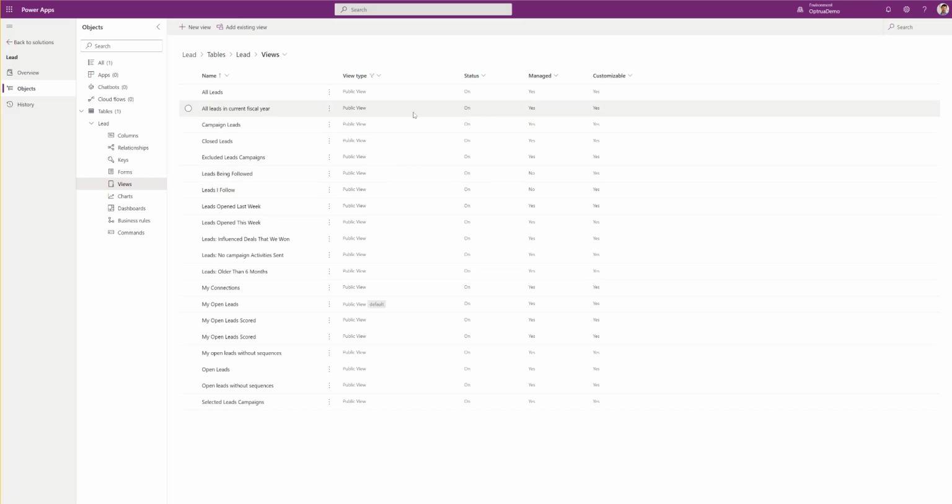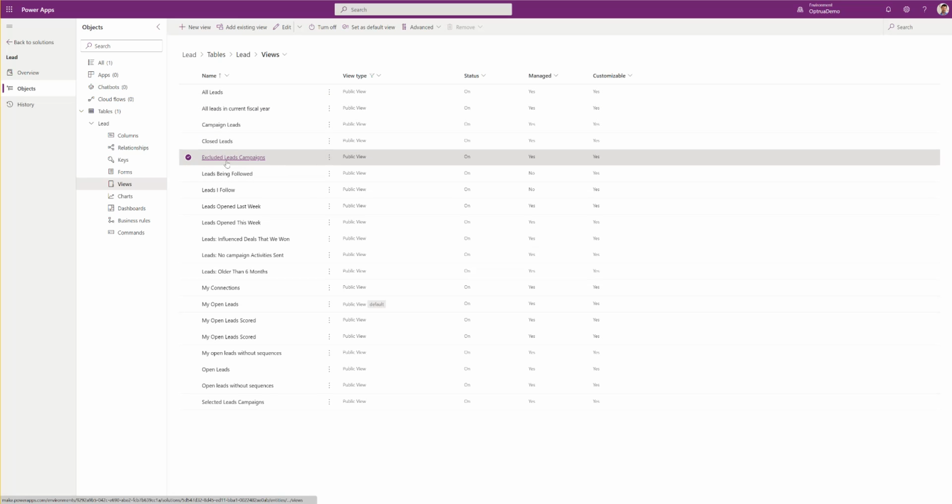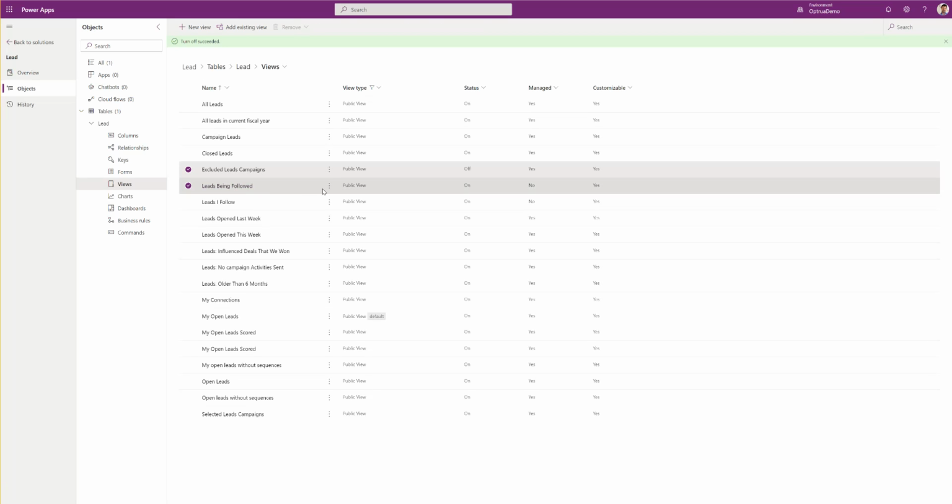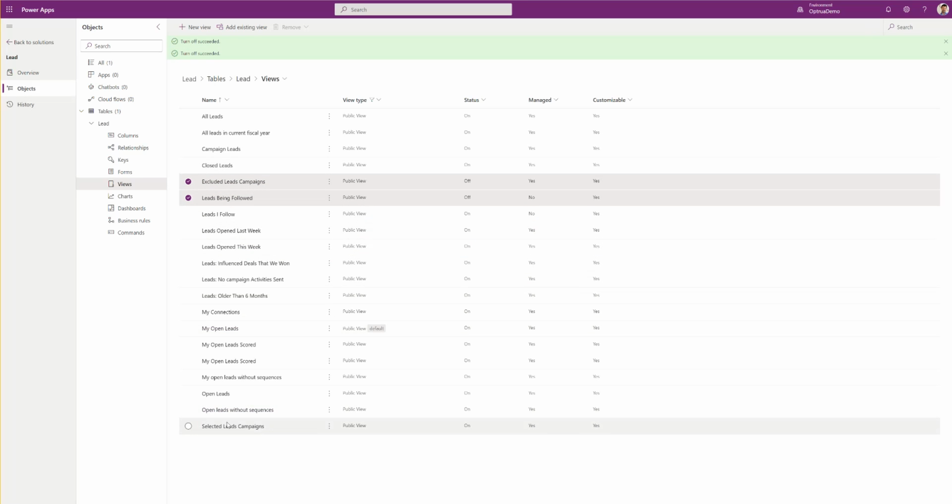I can turn these on or off. And it's really easy. I can take one of them and just say, okay, I want to turn that one off and turn this one off and so forth. I'm going to go through and turn a bunch of these off, and then I'll show you what it looks like when we're all done.